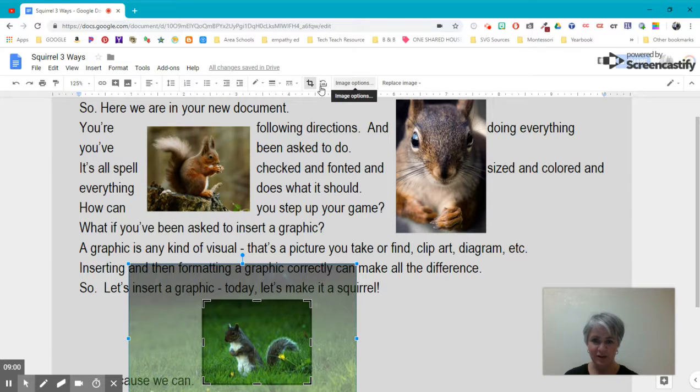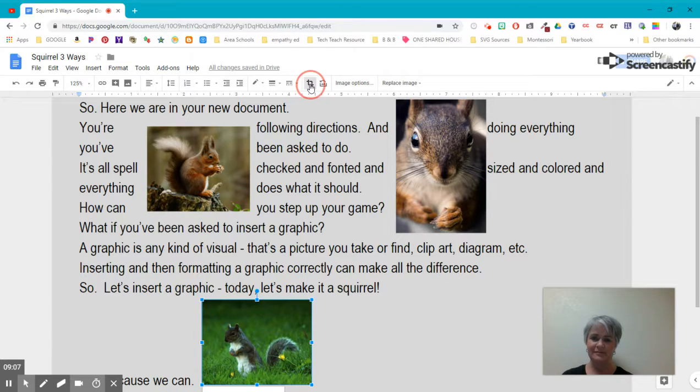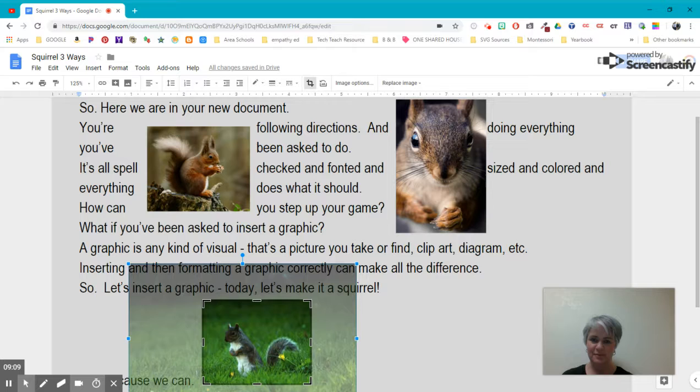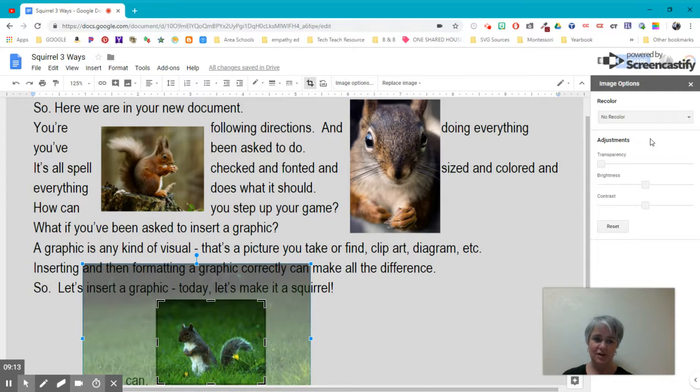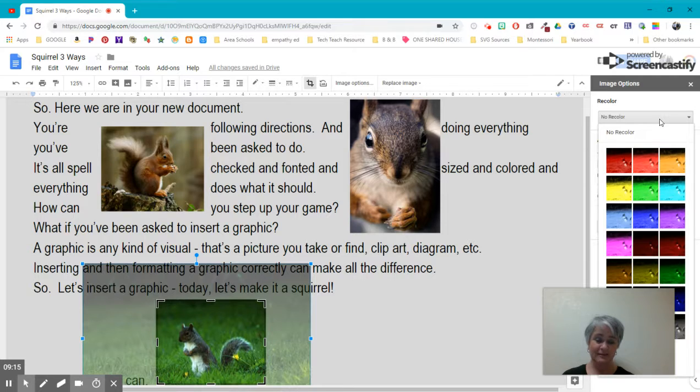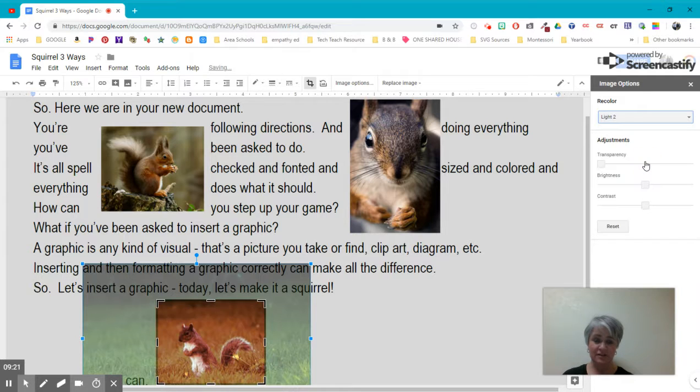Here's this. We can go up here and we can crop it to where it says crop image. Now that I've got it selected, I can crop it in a shape if I really want to. You can also go to image options and recolor it as many different ways as you can imagine. You can replace the image. You can give it all kinds of other features. So now he's got kind of a red tinge to it. You can change the transparency, the brightness, and the contrast, and reset it all the way back to the beginning.